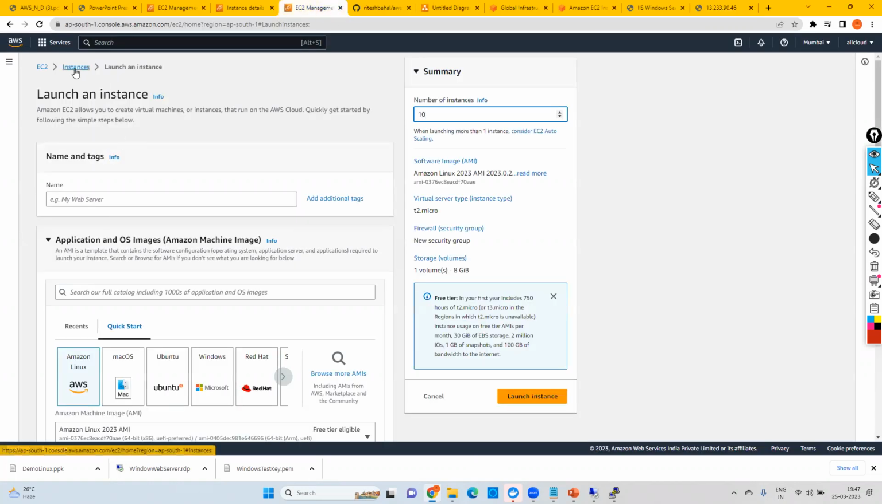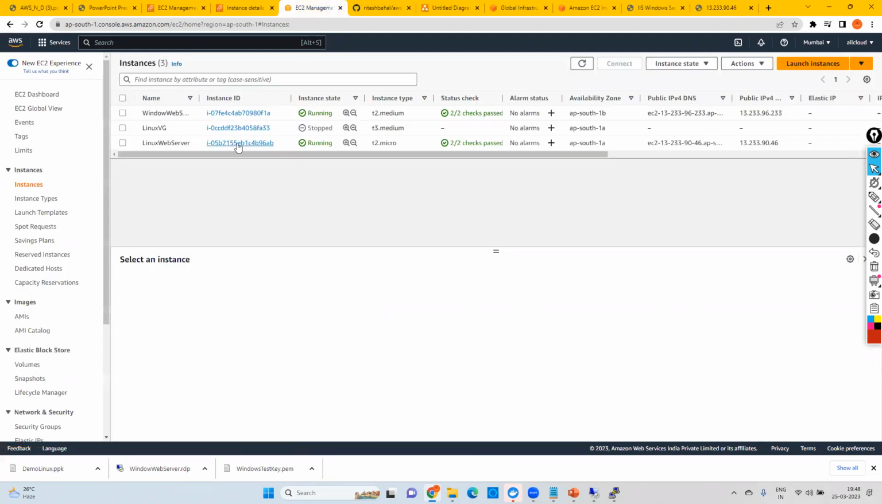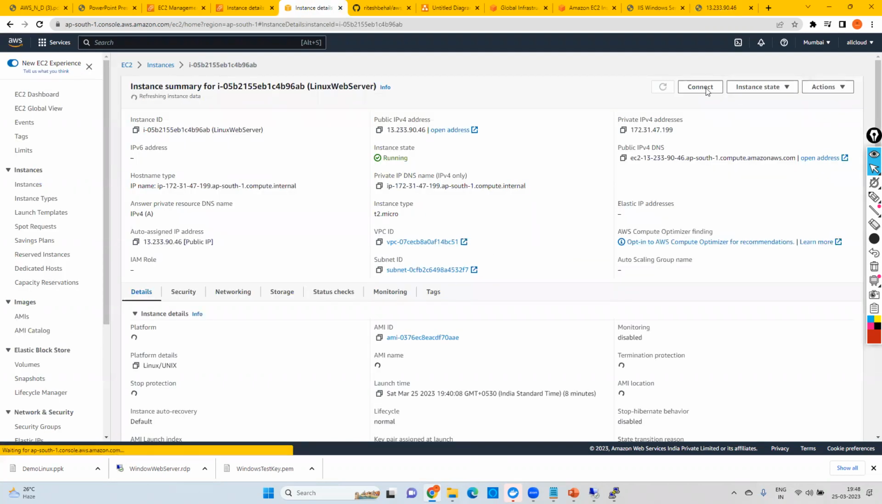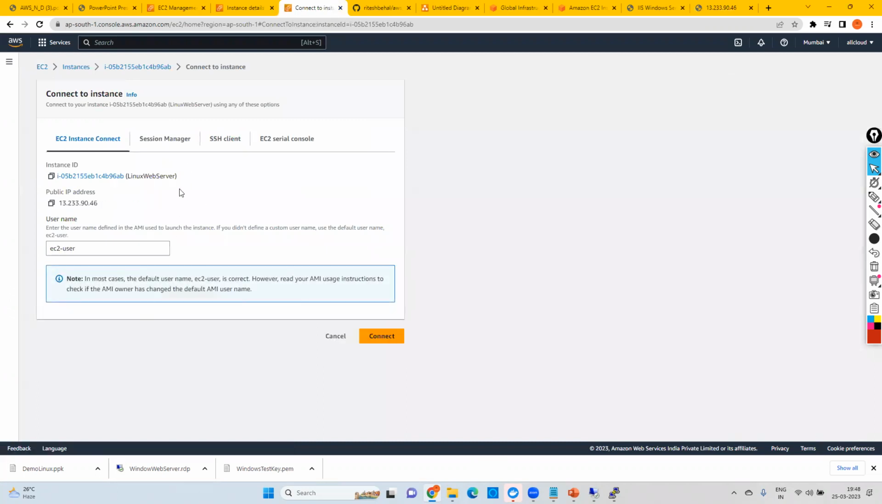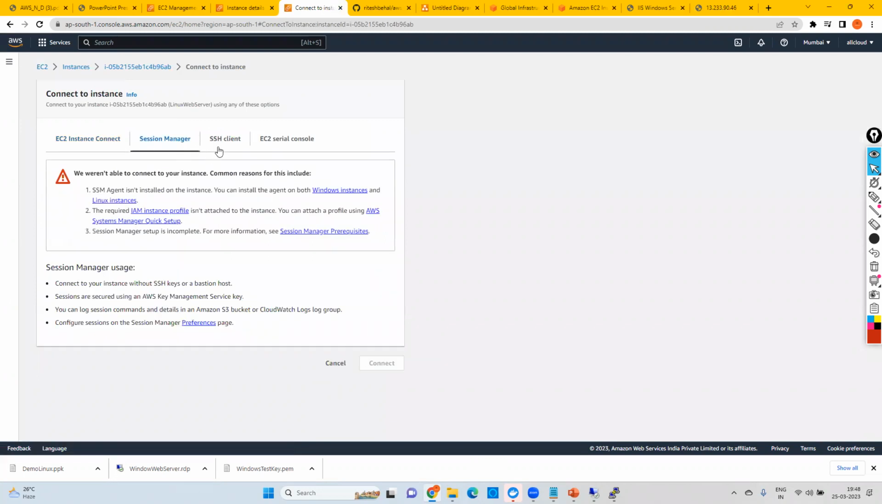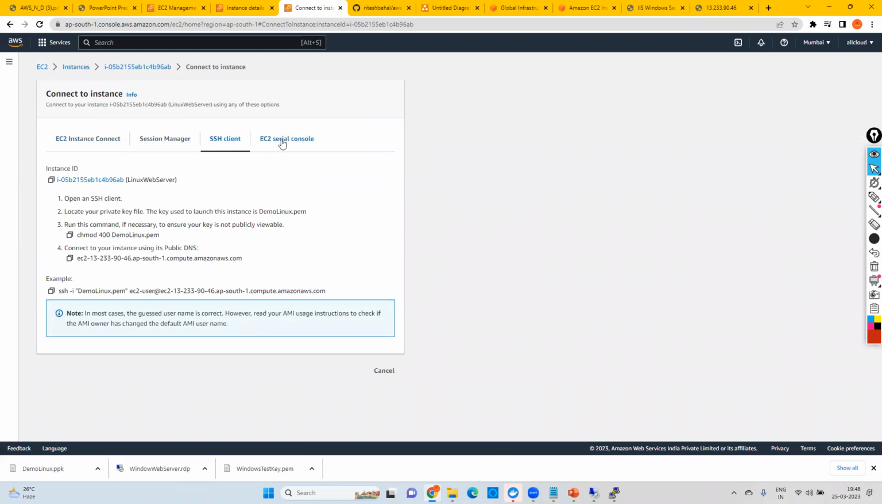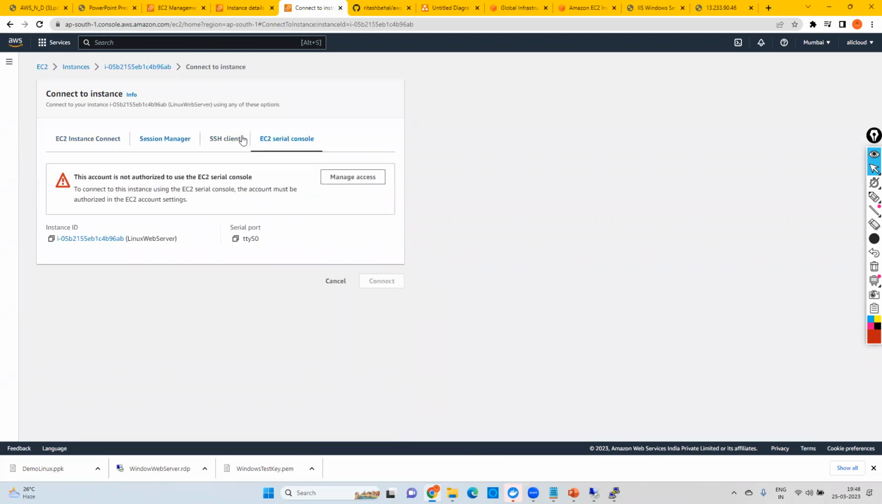Yes. Can't we use EC2 Instance Connect instead of this PuTTY? Can't you? EC2 Instance Connect is an option, right? When we go to instances, connect. This one you are saying, right? Yeah. You can come to instances and click connect, yeah, that you can also do. Both options are there. EC2 Instance Connect you can do, Session Manager you can also do, SSH client you can also do, serial console you can also do. Multiple ways to work.